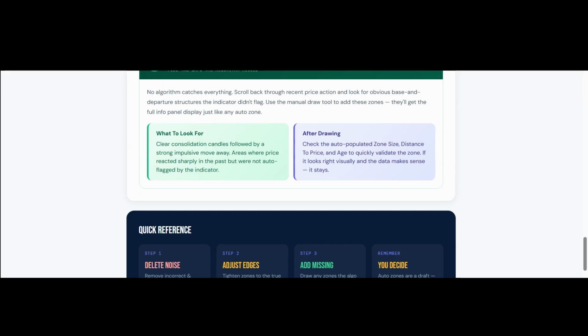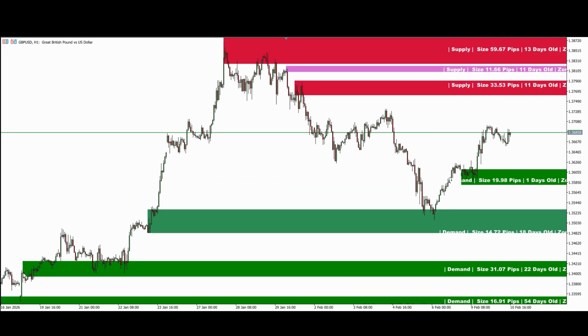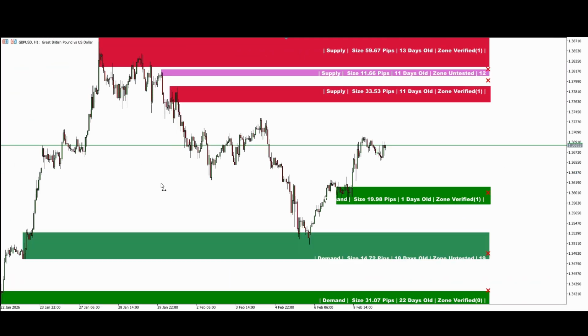Now it's time for step 3. Add any manual zones that the indicator has failed to mark. If you look at the most recent price structure, you'll notice that there's a supply zone just above 137,100. Price rallied aggressively into this area, printed a sharp rejection, and then immediately sold off. That tells us there were unfilled sell orders sitting there. The move away was clean, decisive, and impulsive. Exactly what we want to see when identifying fresh supply zones.